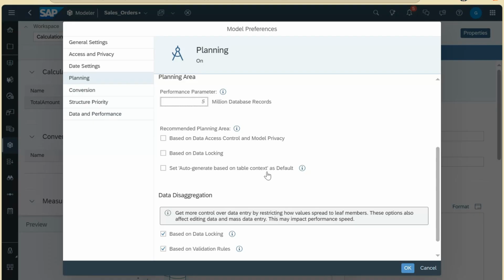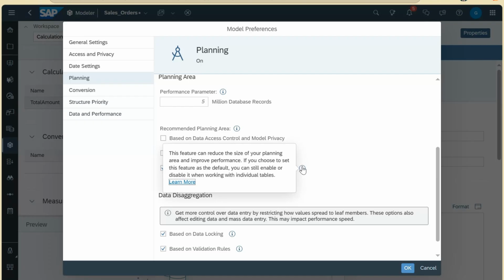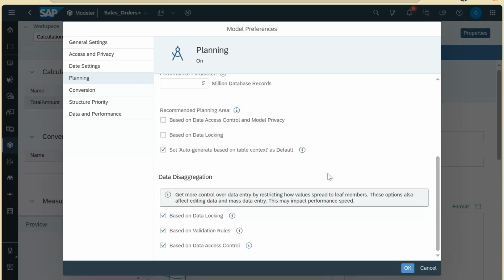And set auto generate based on the table context. So this is basically how the planning area is auto generated by default. When we have a table kind of format in our story and we do any planning, the area is auto, this is the default one. But in case we want to change it, we can also use based on data locking or based on this. So here you see this feature can reduce the size of your planning area and improve performance. If you set this feature as the default, you can still enable or disable it. Even if you have set it, you can enable or disable it while doing the planning.